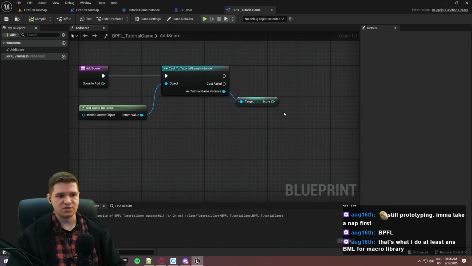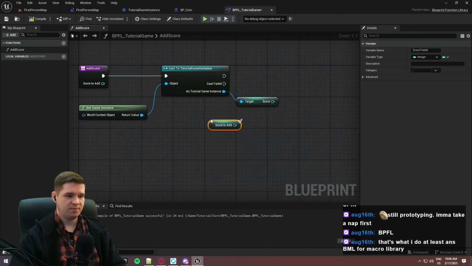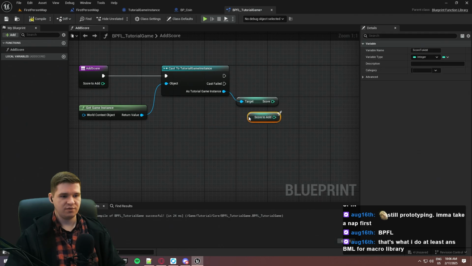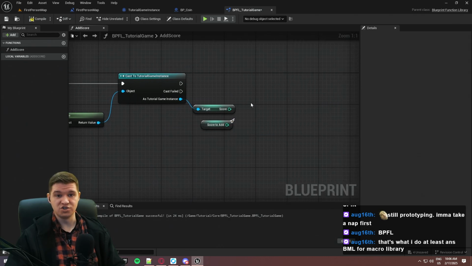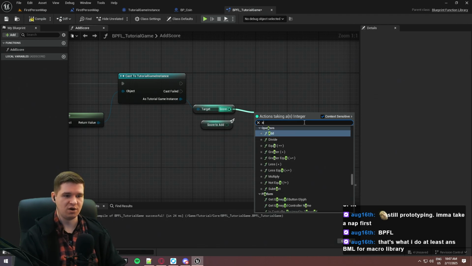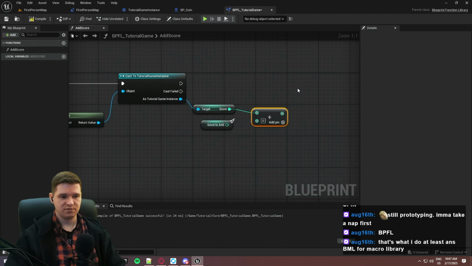So how do we do this? Now that we have this variable in the function, we can right click and type in score to add. And this is calling the function variable that has been added. Since these are both integers, they can have math used on them. We can press the plus sign or type in add. Either will work. And the default operator can be used to add these scores together.